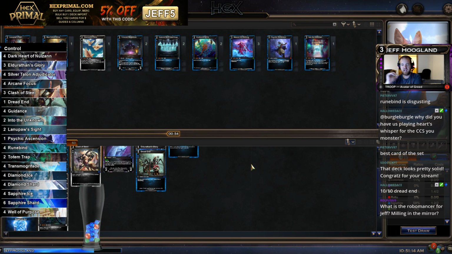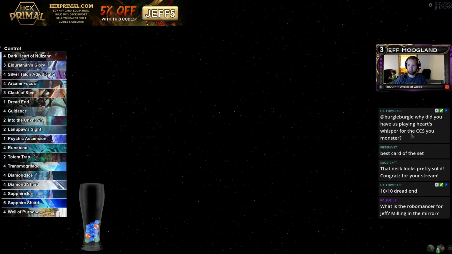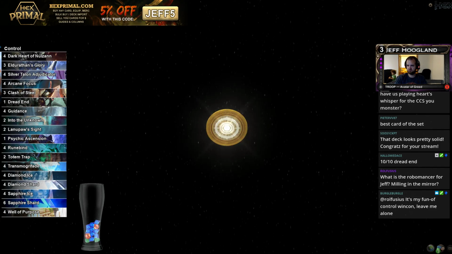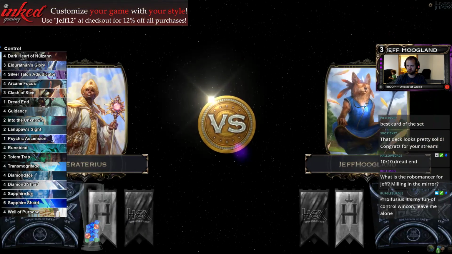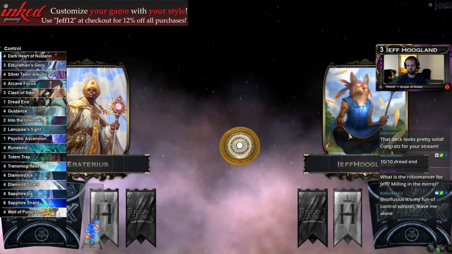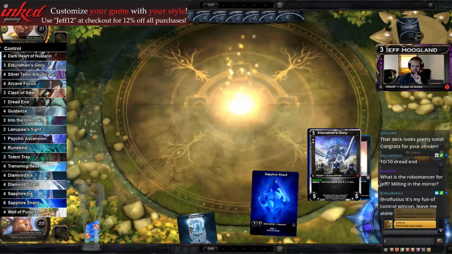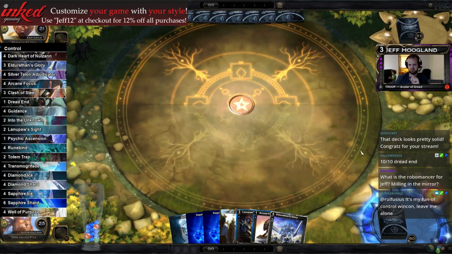What is the Robomancer for? Yeah, you put mill and action creation on it against other control decks. Especially the mirror. It's fine, Burgle. We've played Mad Robomancer before. The card has seen plenty of play.